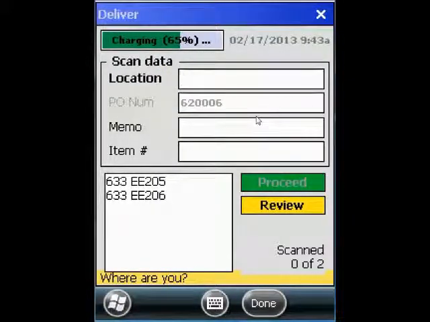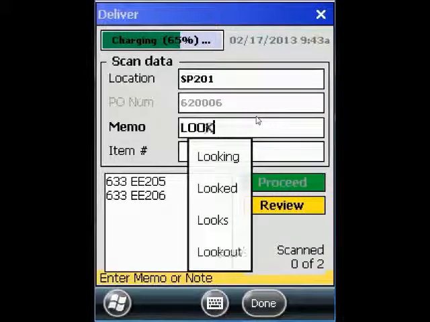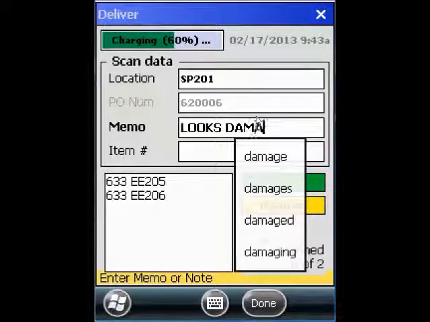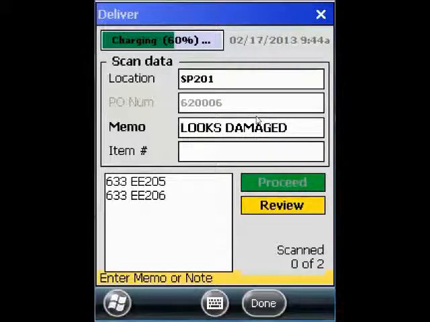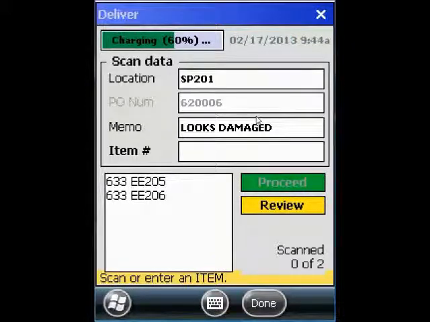Okay, I'm ready to go to the location, scan the location, and memo if there was something wrong with something I could put. For example, looks damaged, just for that one item. So I scan that item, and the next one's okay, so I just scan it. Proceed.